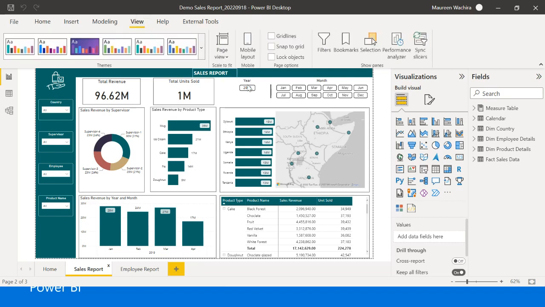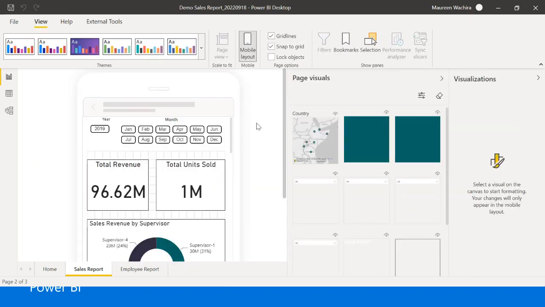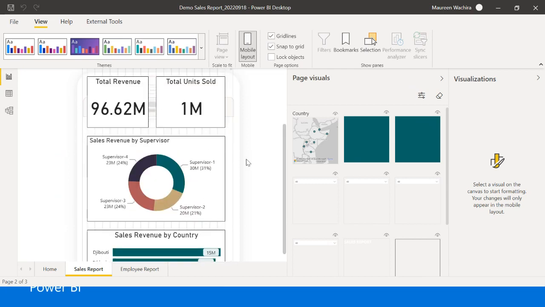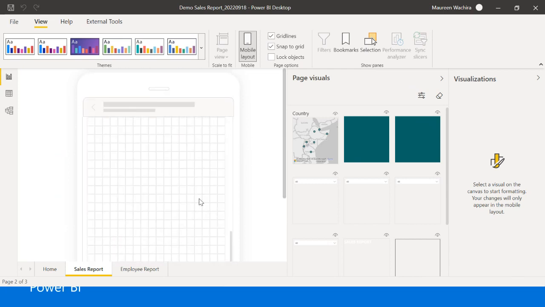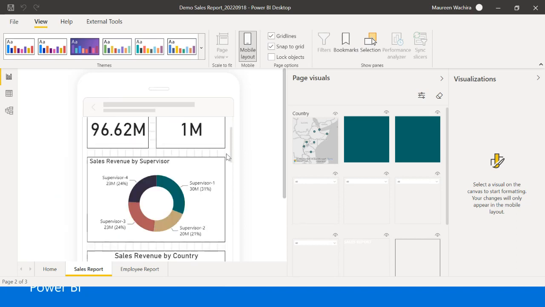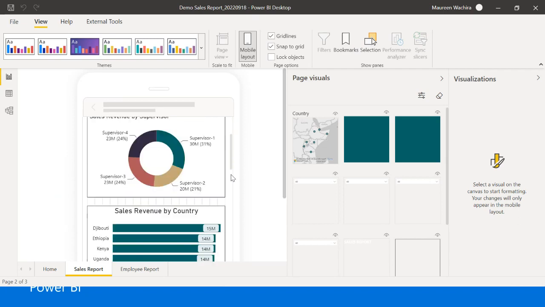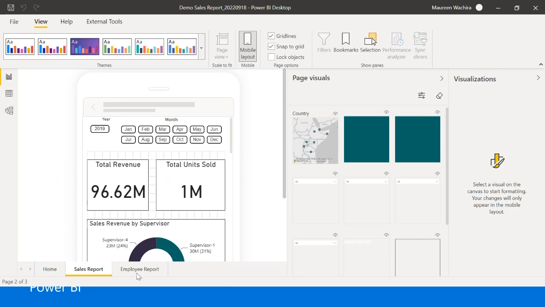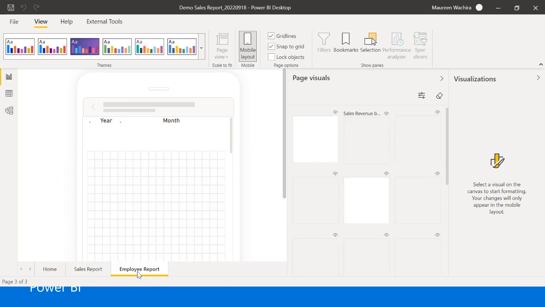We can go to View, and then here is Mobile layout. I had already done a few things. Something to note: this is how somebody will interact with this report on Power BI mobile. This is how it could look. You see, it's still giving you a good experience and not really distorted. Now let's see how we can come up with this.